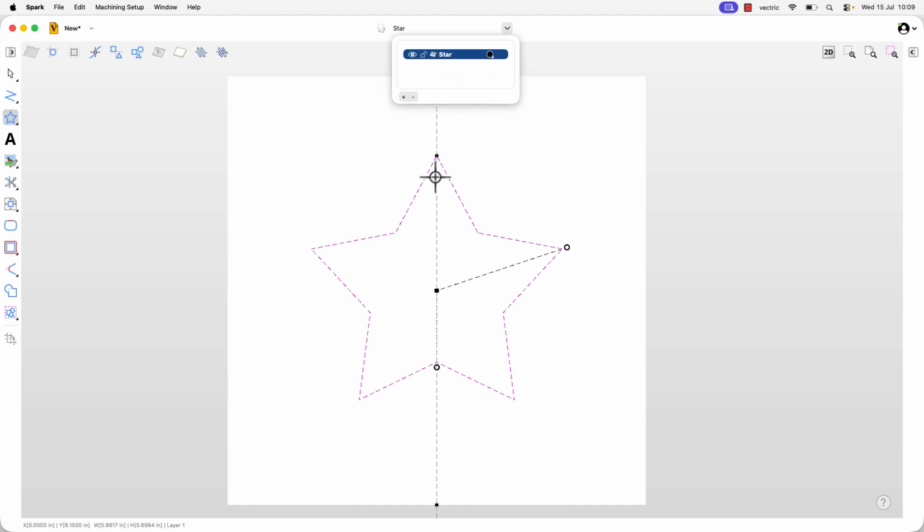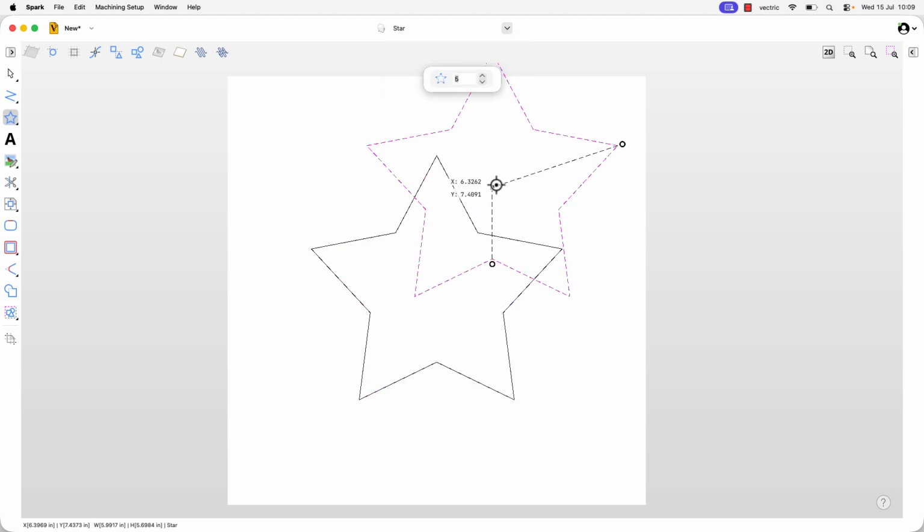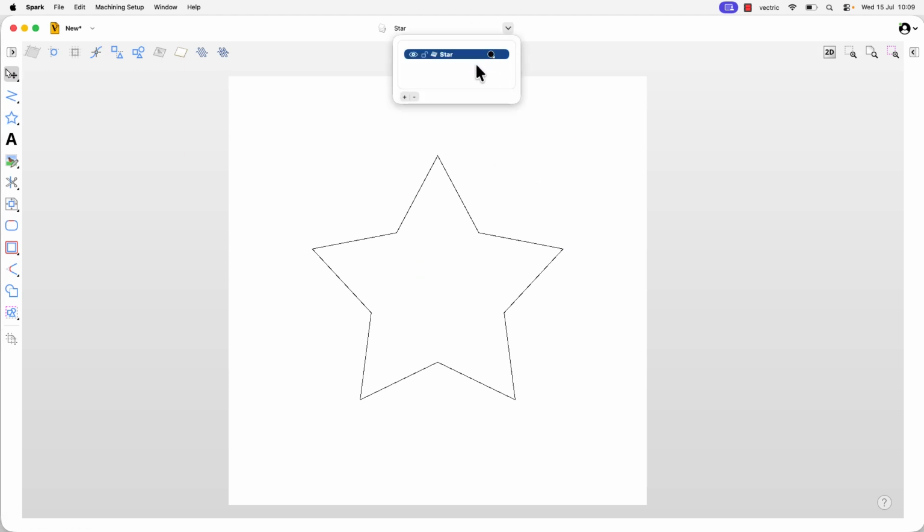If I just come out of drawing mode for the star here, if I just click on the page and get rid of that, there we go, and then hit escape to come out of the drawing mode, I'll change the color of this star. So let's click on layer color, and you'll see we've got a preset number of colors here that you can work with, and you can also click this icon here to customize the color.